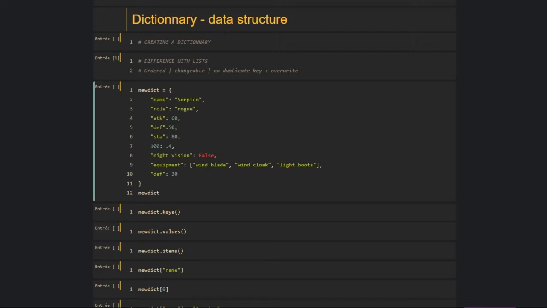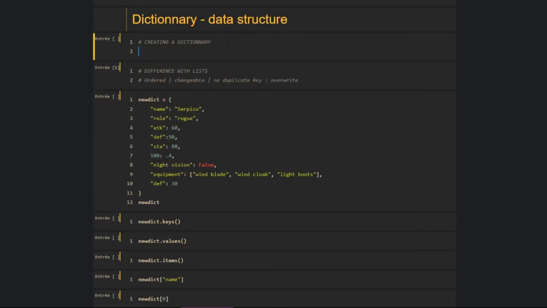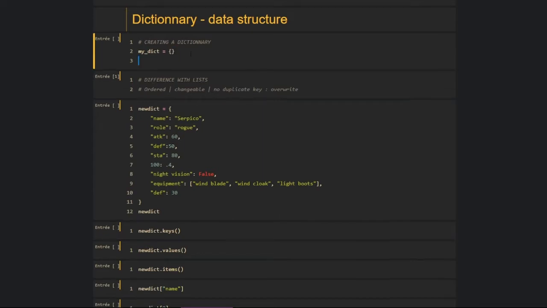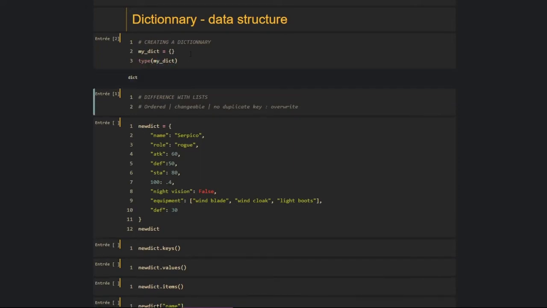So creating a dictionary is pretty simple. You have just a few ways of doing it. Basically, a dictionary has as a symbol, so my dict, those curly brackets. Whatever you do with curly brackets like this is going to create a dictionary. So if I create this and then I type the type of my dict, I created a dictionary.